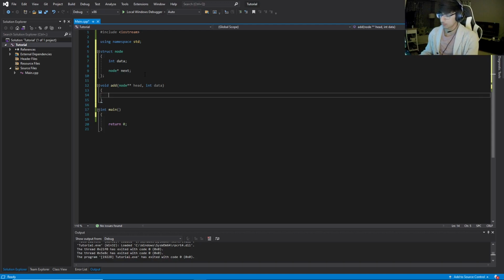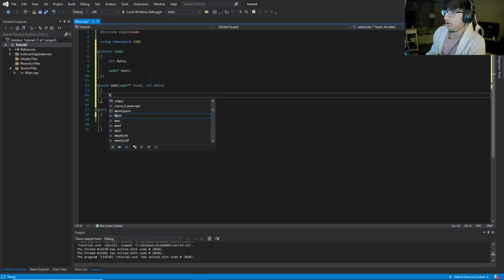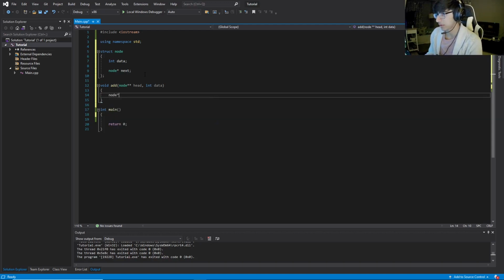But anyways, what we want to do here is create our own node, make it a pointer. I'm just going to call it temp. I'm going to use the new keyword here. Why do we want to do that? Because if I'm allocating memory in a function, in this case, I don't want it to be deleted after this function is over. I want that memory to still be alive. So that is what I'm using the new keyword here for.